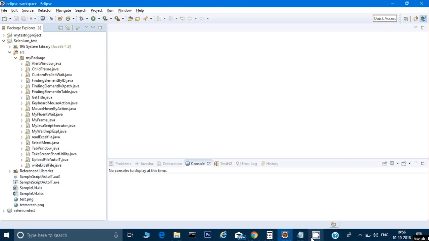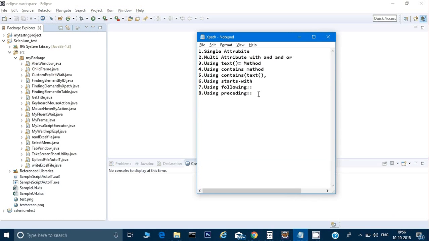Okay, so in the notepad, I have already written down the XPaths we are covering today: single attribute XPath, multi-attribute, how to use a text XPath, and how we use contains, starts-with, following, and preceding. We will go through them one by one, and by the end of this video, you will be able to recognize the XPaths we have, and with practice, you would be able to find the XPath of any element on a web page.